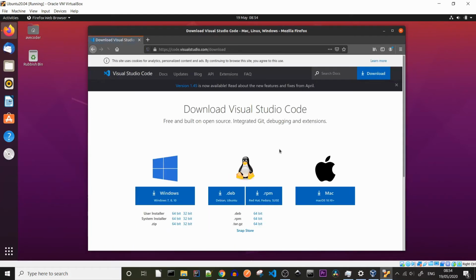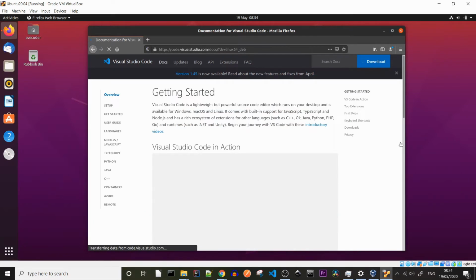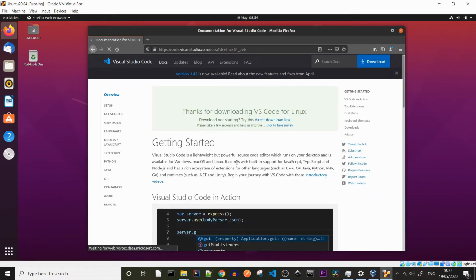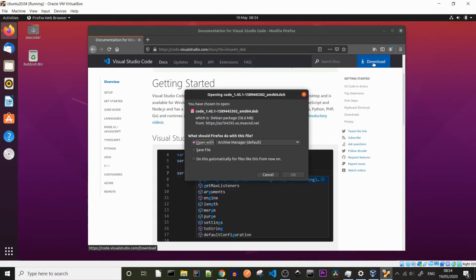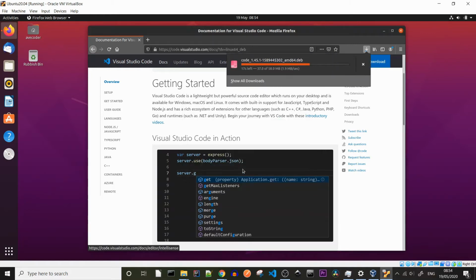Since Ubuntu is a distribution of Debian, we need to click on the .deb button, and if the download doesn't start automatically, we click on the download button in the top right corner. Here we need to save the file, click OK, and the download begins.